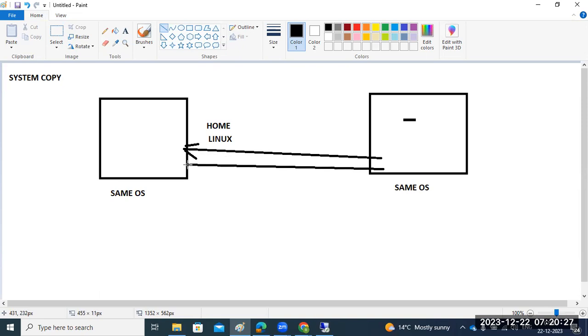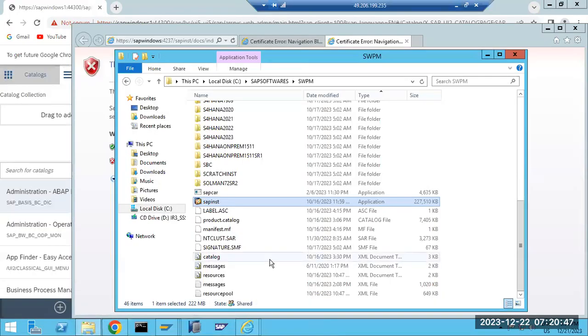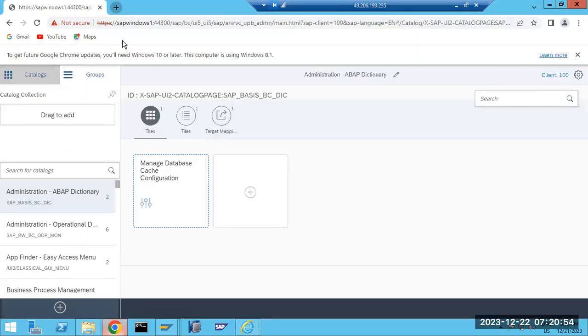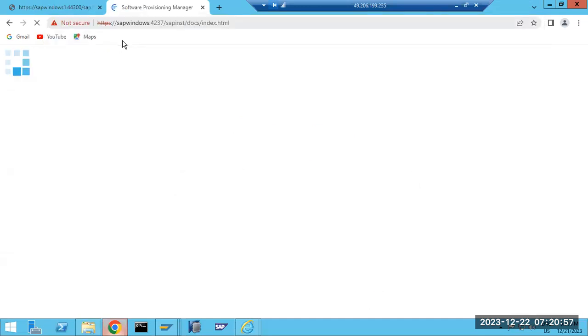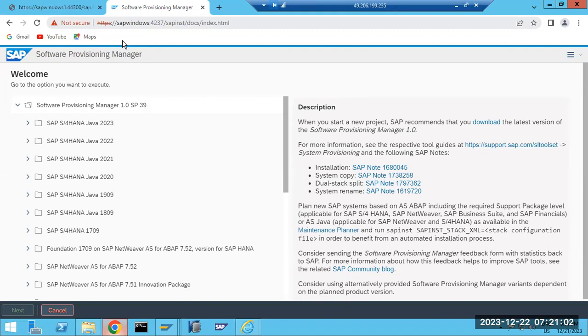So in system copy, we have two types of system copy methods: homogeneous and heterogeneous. Homogeneous means both the source and the target should be the same. Heterogeneous means any one of them in the target should be different. But here we are not doing any migration, so we are doing only homogeneous, which means same data, same SAP instances, same OS, same databases.